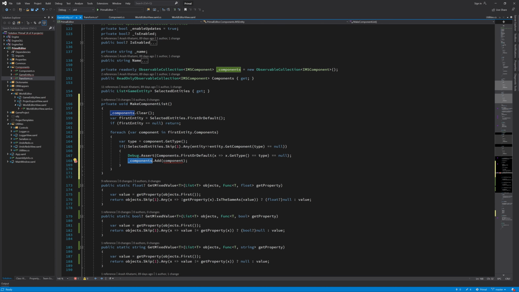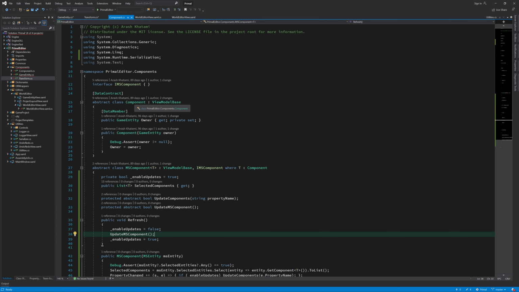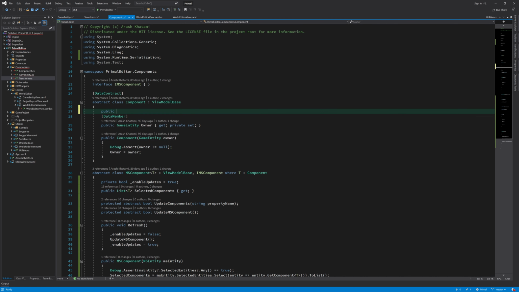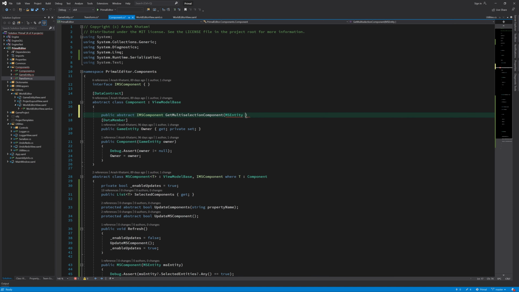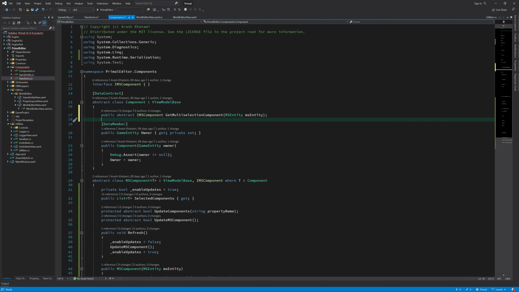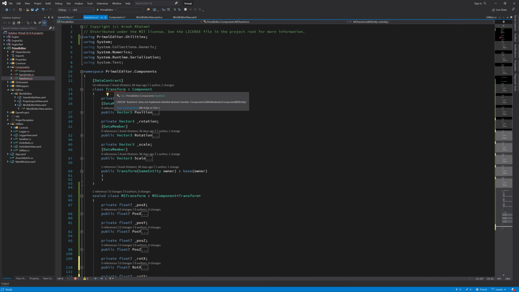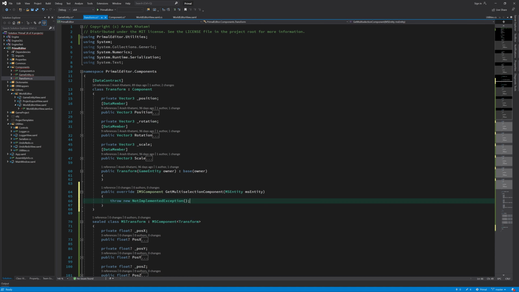But our list of components contains Multiselect components. And what we got here is a regular component that any entity has. So we need to ask a component what its multi-selection variant is. And for that, I need to add a member to this abstract base class for components, a member method that will get me the multi-selection variant of that component. Now, if we go back to the transform component, you'll see that I have to implement that method. And it's really easy. All I have to do is return an instance of the Multiselect Transform class.